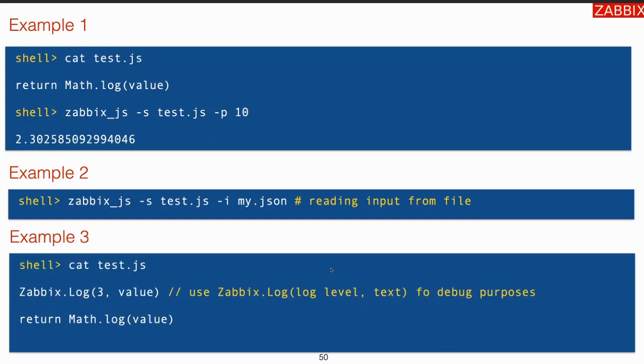All right. And the next one is that we do support debug logging. So if your script is complex enough and you'd like to understand what your script is doing, you may use a Zabbix.log function. Okay, so it will give you a little bit more information on the internals, what is happening in the middle of your script. So this, I think, is a very, very powerful tool, especially for those who prefer to work from a command line.